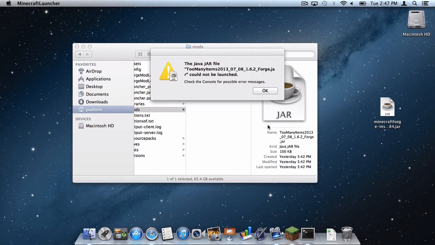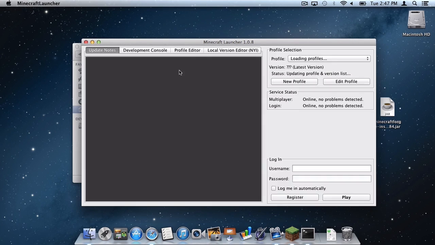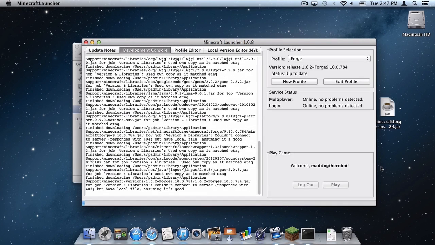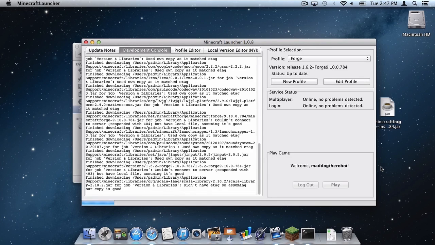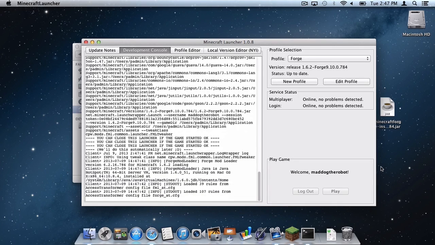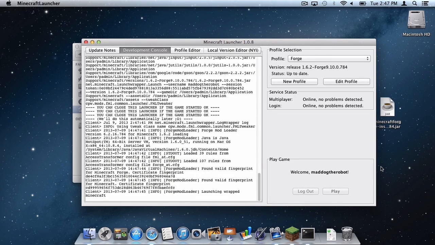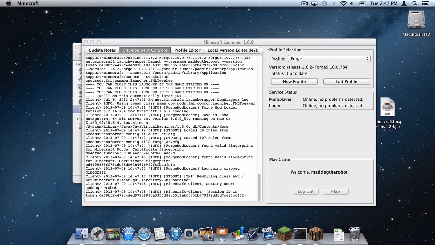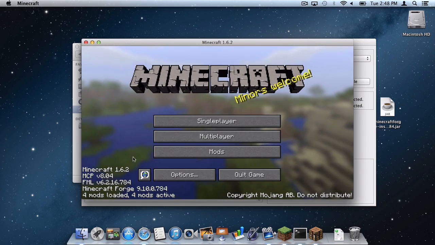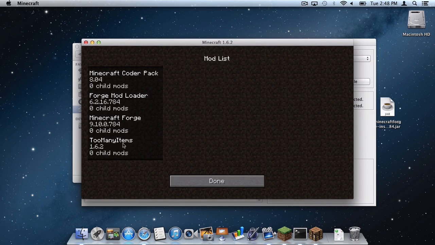And now let's open up Minecraft. Let's get that out of the way. And now let's see if we can click play. Let's click play and see if Too Many Items installed. All right, as you can see, the Mojang window has opened up. And as you can see, if we go to our mods folder, Too Many Items has been installed.